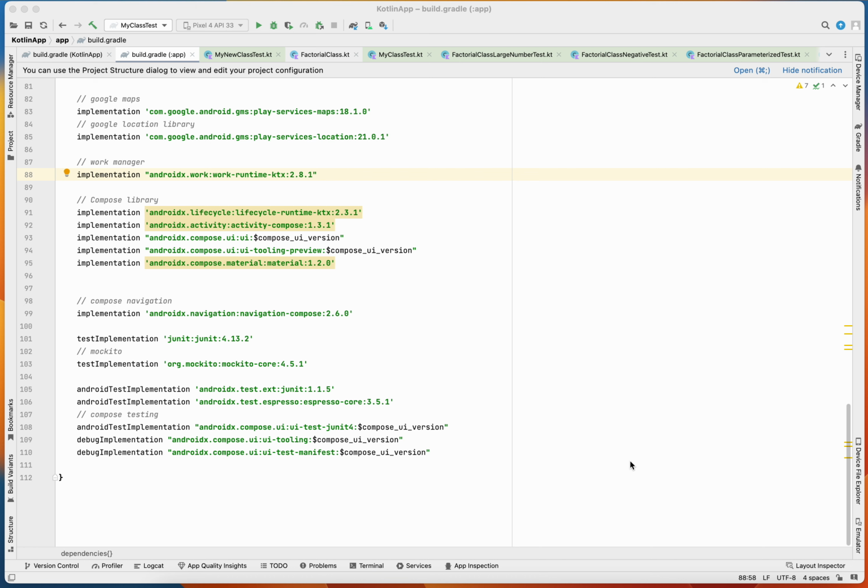Okay, what if you want to verify whether a certain method was called, or what if we want to manipulate the test input to test a specific scenario? In this type of situation we use Mockito.